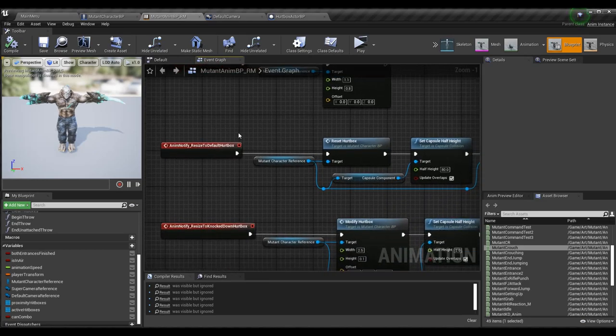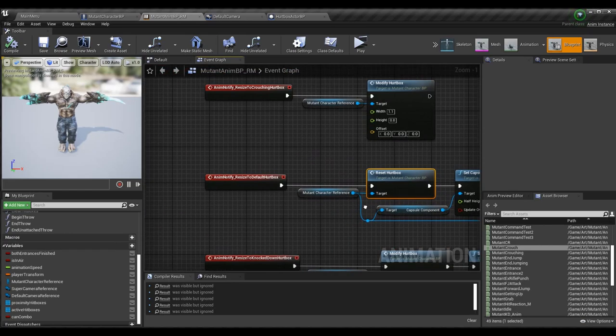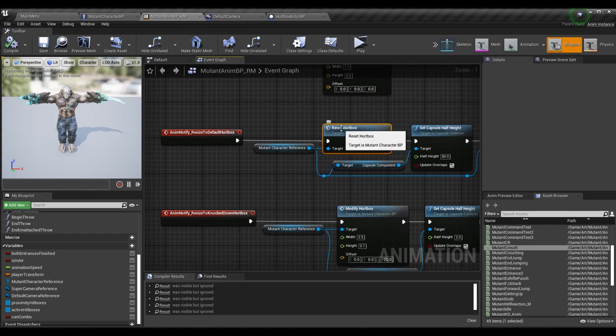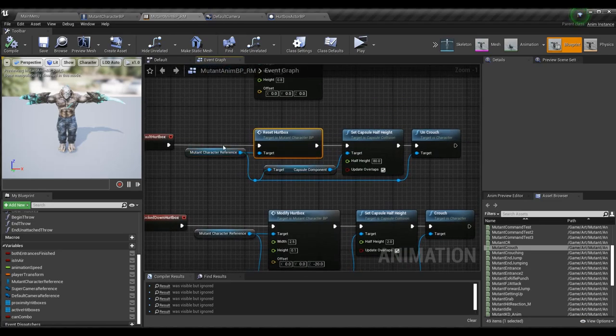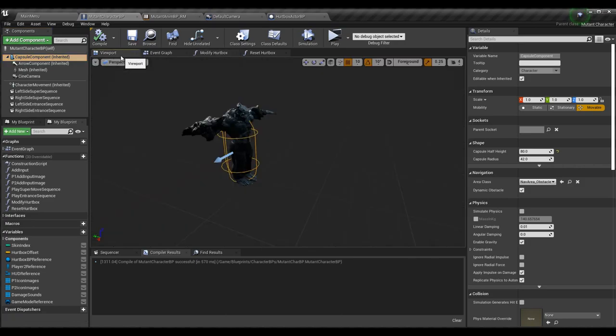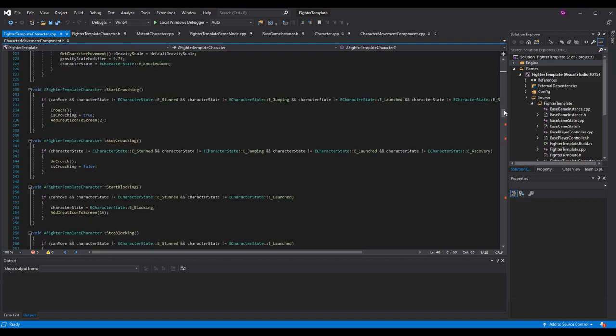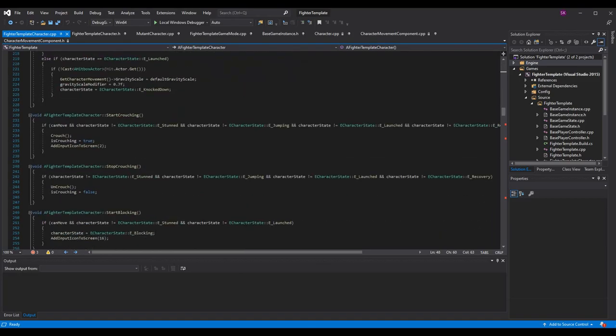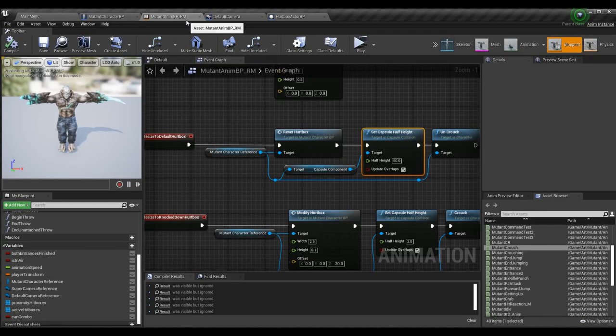Now, resize the default Hurtbox. For this one, I have my mutant character reference, and I'm calling reset Hurtbox. Remember, reset Hurtbox doesn't take in any parameters. It just resets the scale to 1 and gets rid of the offset that we added, if any. Then I'm grabbing the capsule component from my mutant character reference to set the capsule half height to 80. Remember, 80 is the value I chose for the capsule half height here at the start. I think it was originally like 92, 96. Let's see what it says in code. It was originally 96, so I've made it 80. 80 is the default. You should probably save that somewhere or update it to a scale or meters or feet that you're aware of, not just 80 units, but it's fine for now.